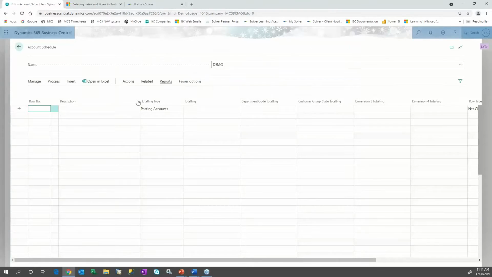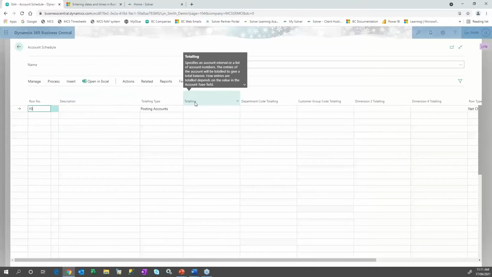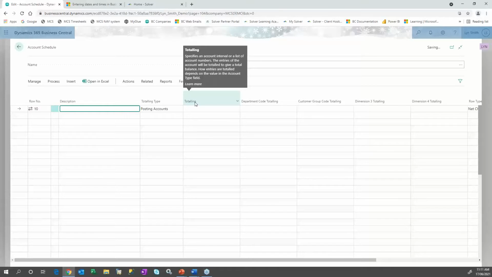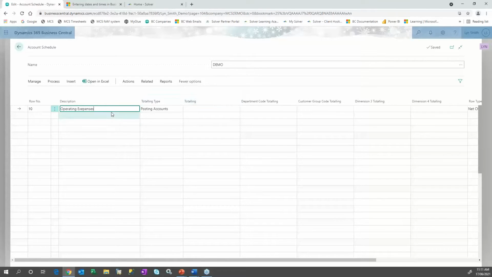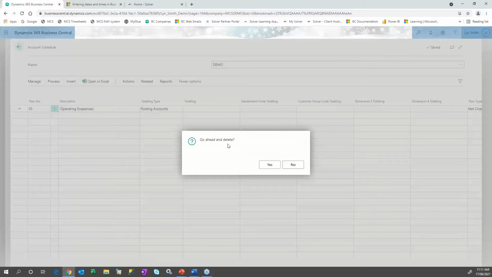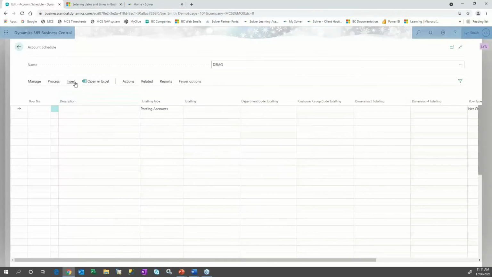So it comes up with blank, and I can now start to actually build my report. So I could actually sit here and put my heading in if I wanted to. In my case, what I'm going to be actually showing is just all my operating expenses. So I could actually start typing in here operating expenses and build my report from that side. I'm not going to do that today. What I would like to do is actually get the system to do it for me.